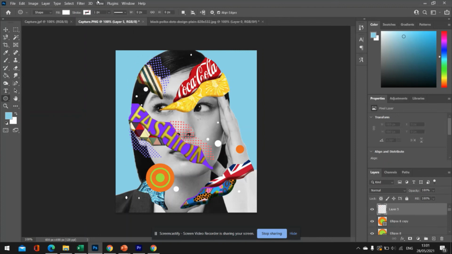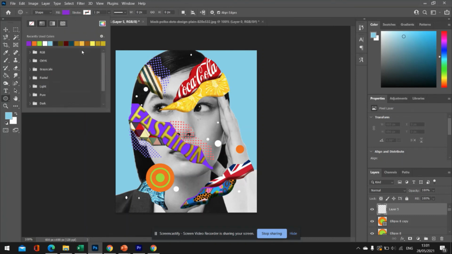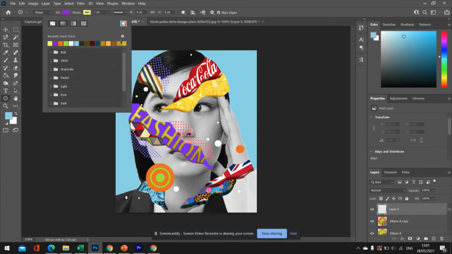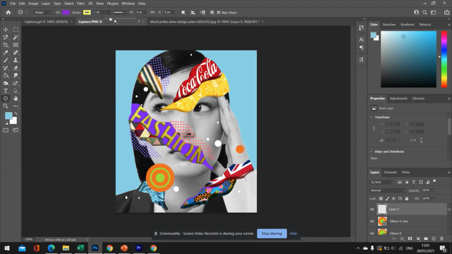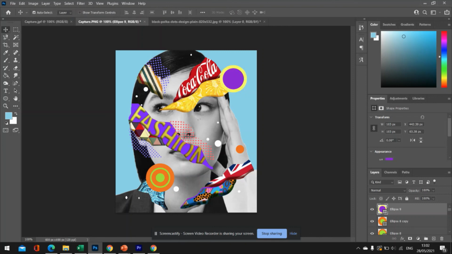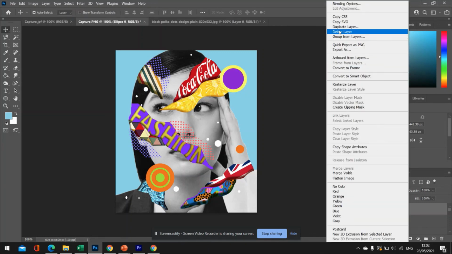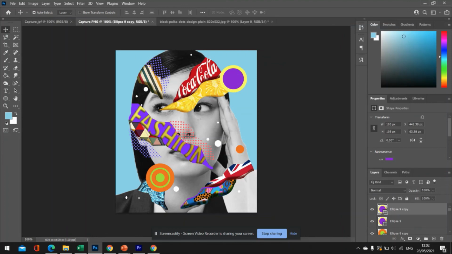So new layer. Going to use some different colours this time. And again, bump that up a little bit. Draw that circle again. And duplicate that layer. Enter, Command T to resize it. So we're starting to create the Triston Eaton effect.